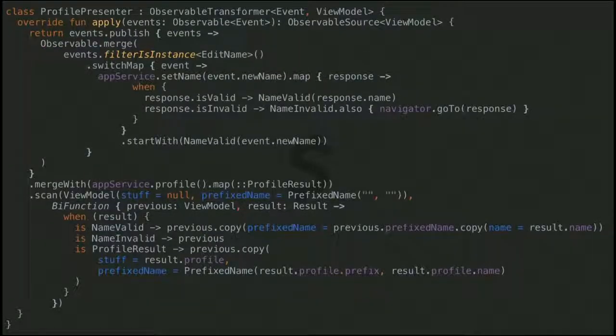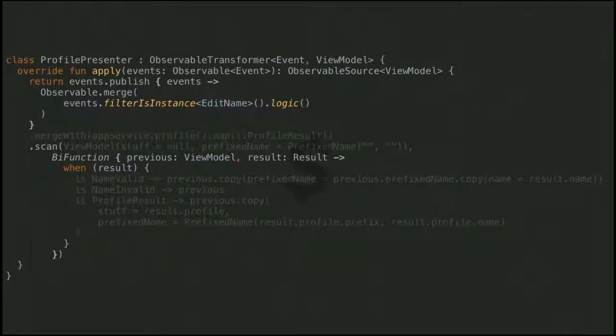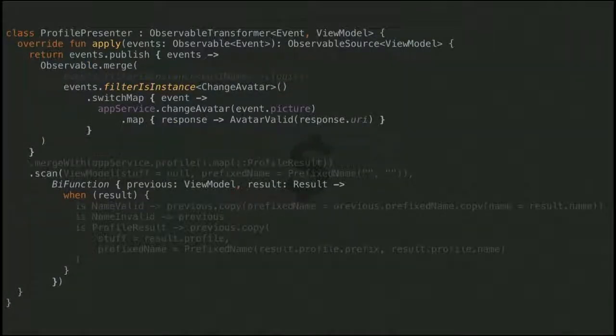This is the presenter we had so far. The whole edit name logic is now in some logic method. So we need to add a new logic for the change avatar event. So we filter the event, then call the server, change avatar.